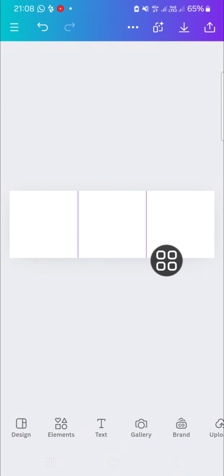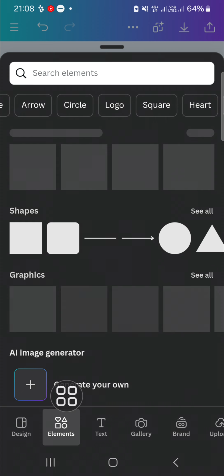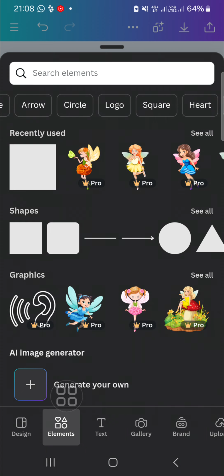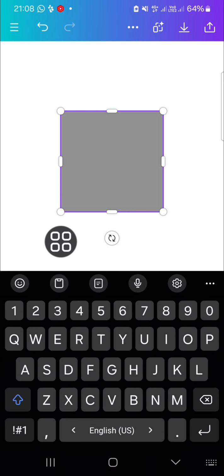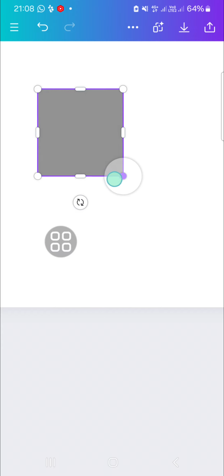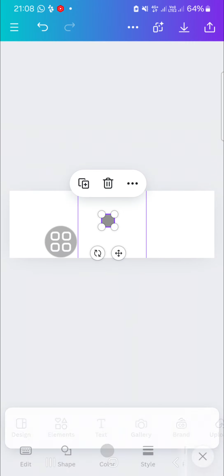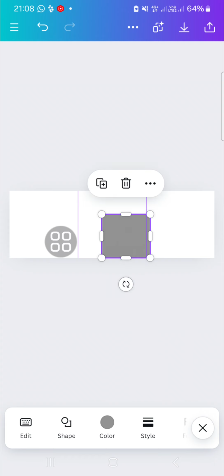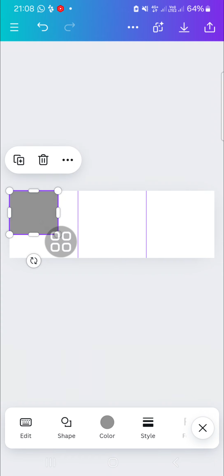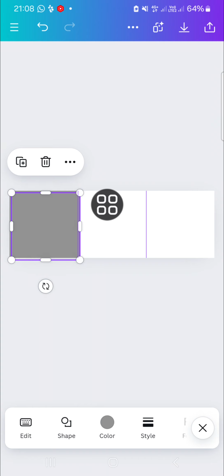We can add shape first. Go to element and then you can search for the square element, this one. Okay, and I'm just going to zoom out like this and fit the size. Right. Okay, I'm going to zoom in like this, guys. All right, and I'm going to duplicate it.